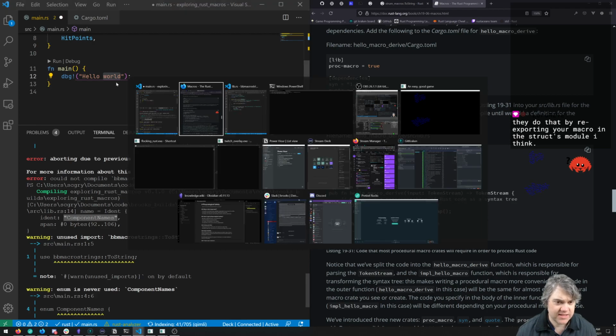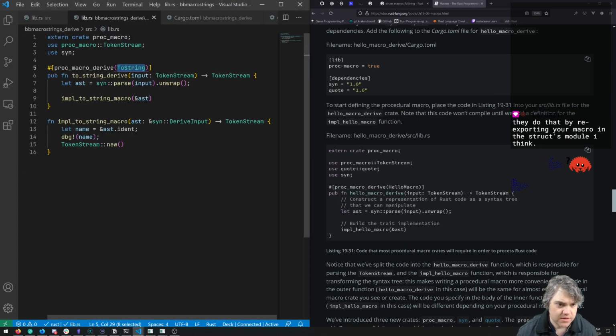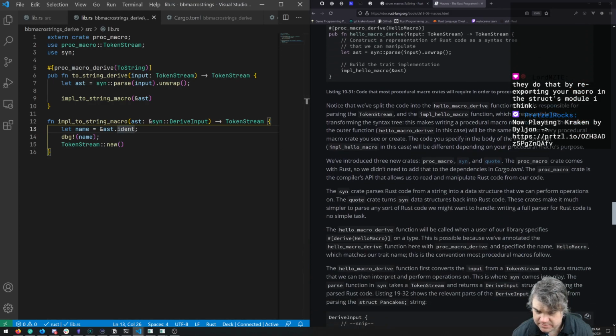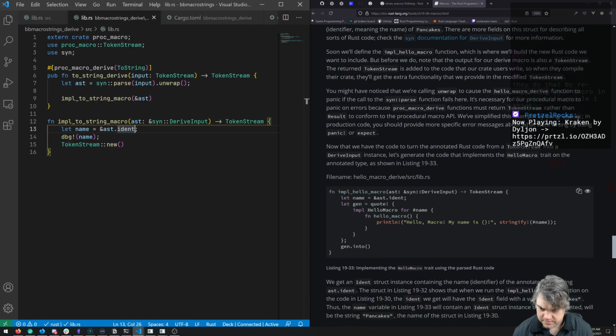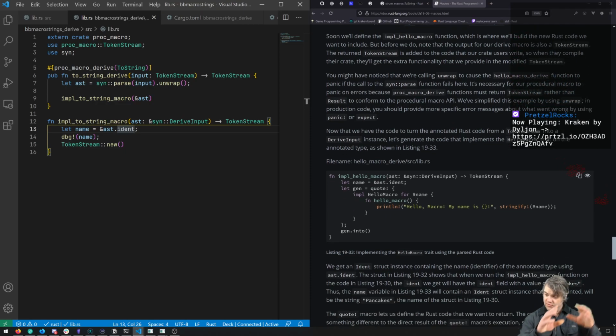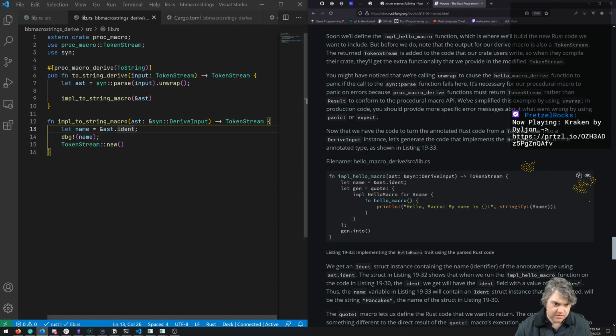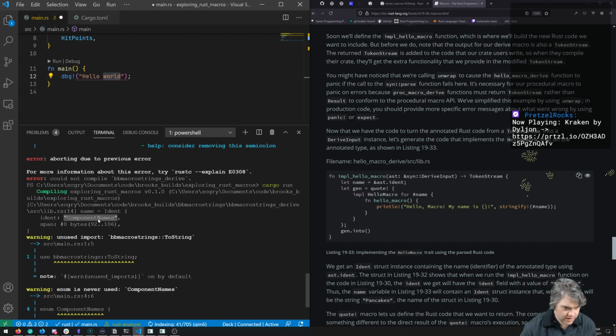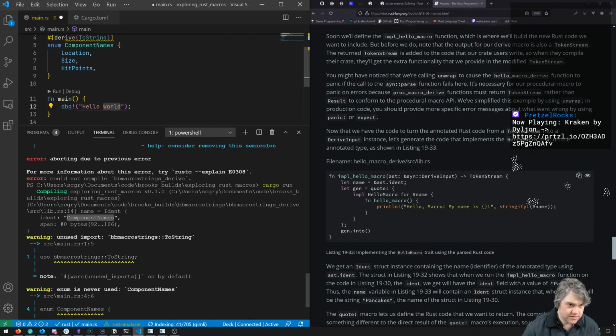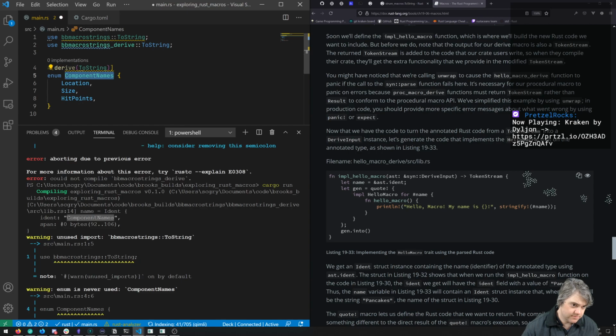Which I feel, did I do that wrong? Should this be ast.ident.name? No, okay, we're getting like the full identifier, which is sort of like that object. All right, so we're able to see this is component names, which is this.